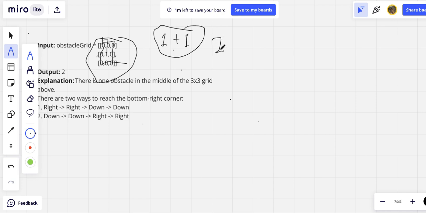The only thing to know here is that there will be one extra if condition: if grid of i, comma j is equal to 1, we have to return 0. We have to return from that cell.